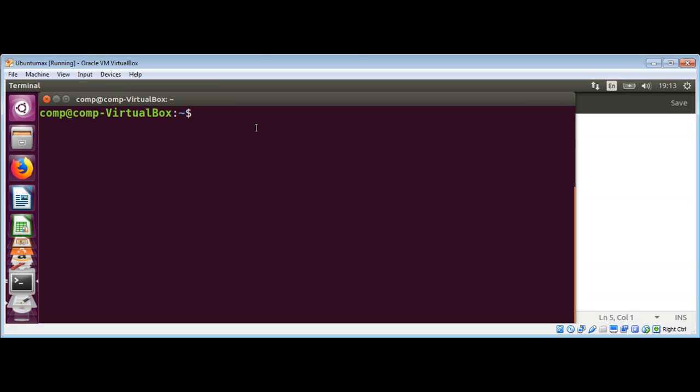And on our terminal we can do this: python3 and then our script name temp underscore plot dot py.